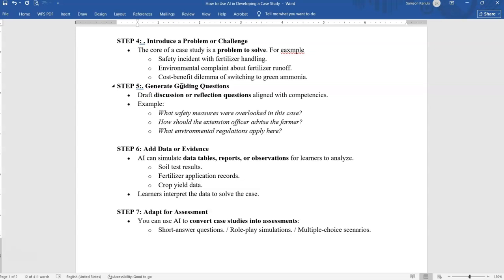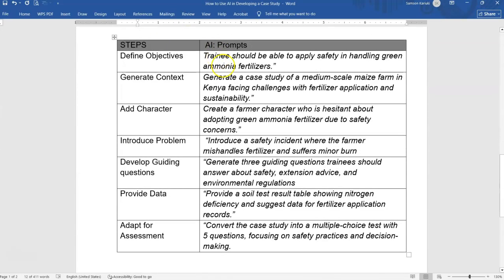Number 6, you can add in data or evidence. AI can simulate data, reports, or observations that can make your case study more authentic. Then finally, you can adapt it now for the assessment. So I've summarized those steps here.